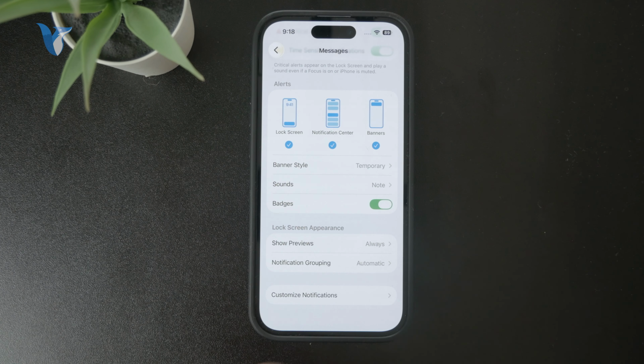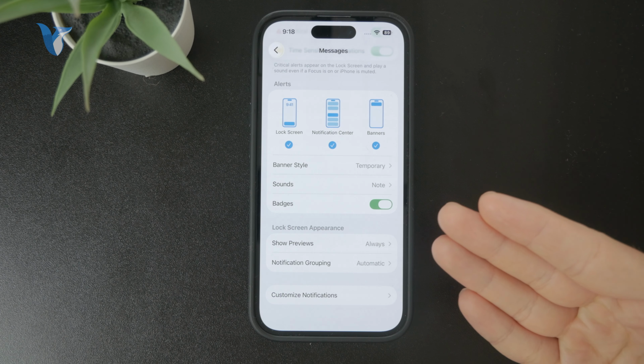But that is all for me. If you set it up in that way, I really believe that you're gonna be happy about the results.